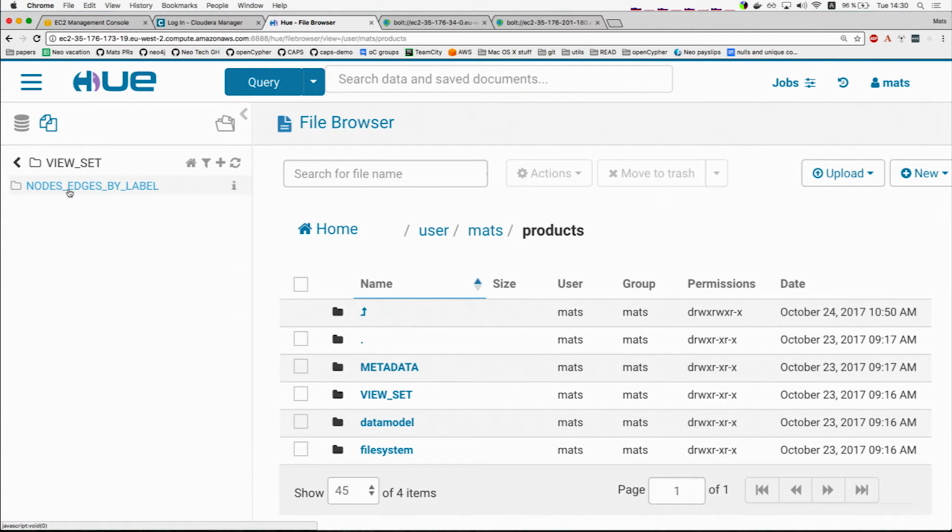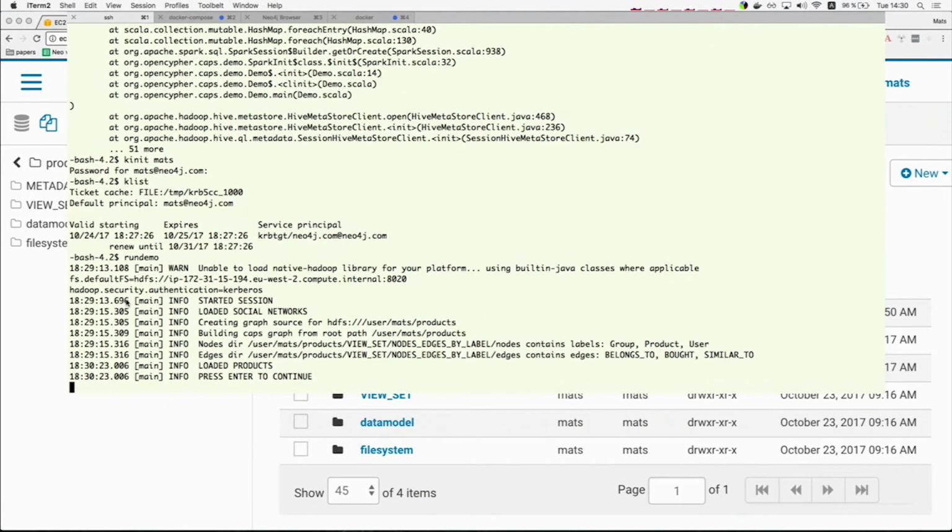And here we're storing just one, but you can imagine many different graph representations depending on what kind of queries you want to issue to the graph. Different representations make more or less sense from a performance perspective. So the one we've developed here is node edges by label, we call it preliminary. So it partitions the graph over nodes with the same label and with the same file, relationships of the same type end up in the same file. So while that is loading, it's done, press enter to continue.